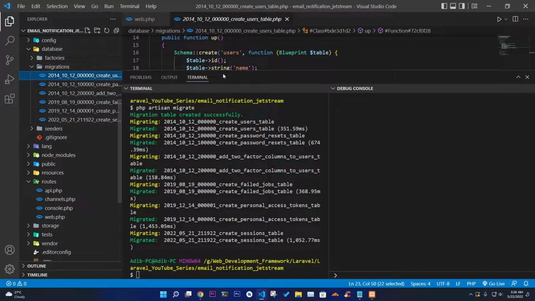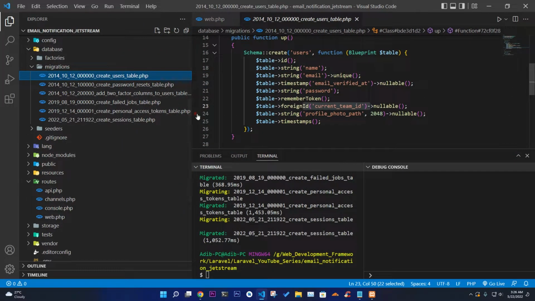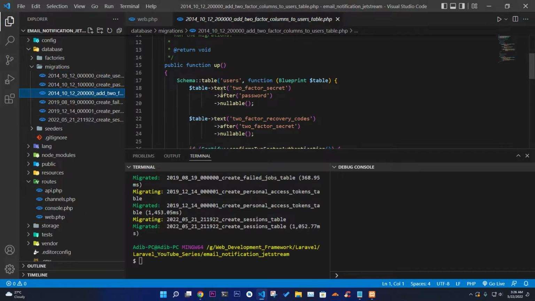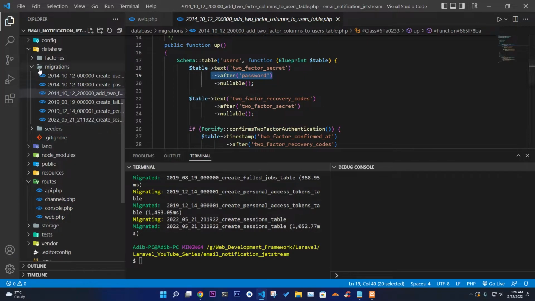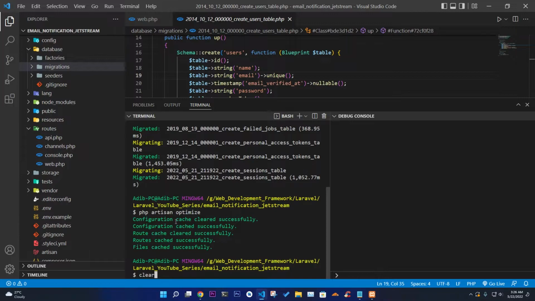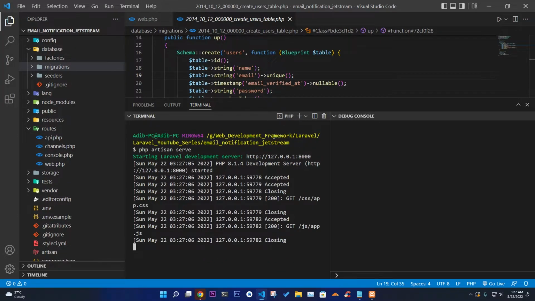So if I go to our migration folder, and the migration is this, create users table, it has all of the things, and it has the two-factor authentication system as well. As you can see, two-factor secret, after password, nullable, lots of features that we have. Now we can run our application. php artisan optimize it first, and serve. Now if we go there, we can register and log in our users.